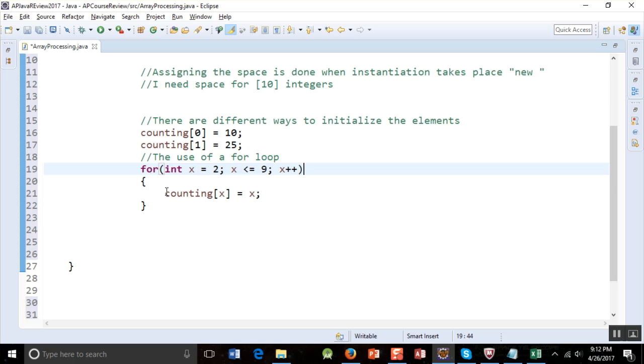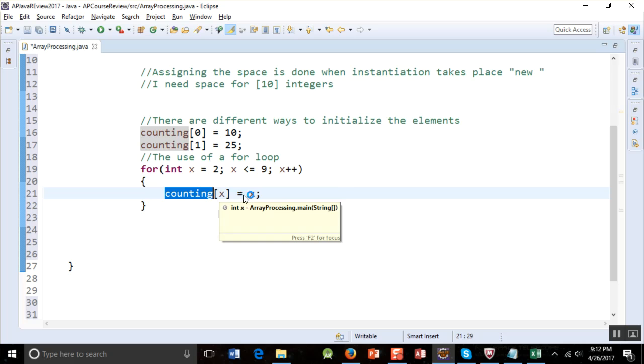It says, I want count 2 to receive 2. I want count 3 to receive 3. I want count 9 to have 9.